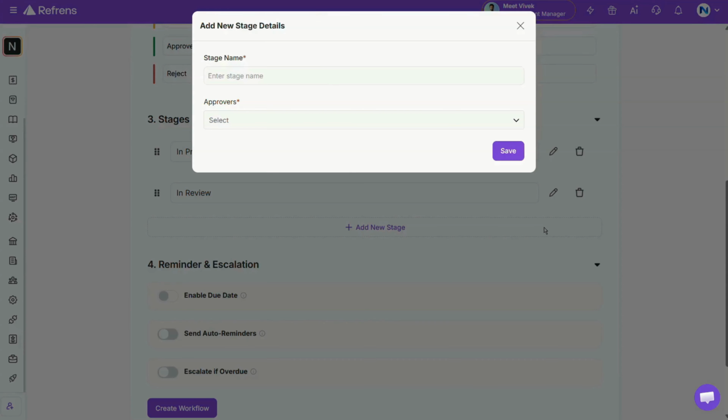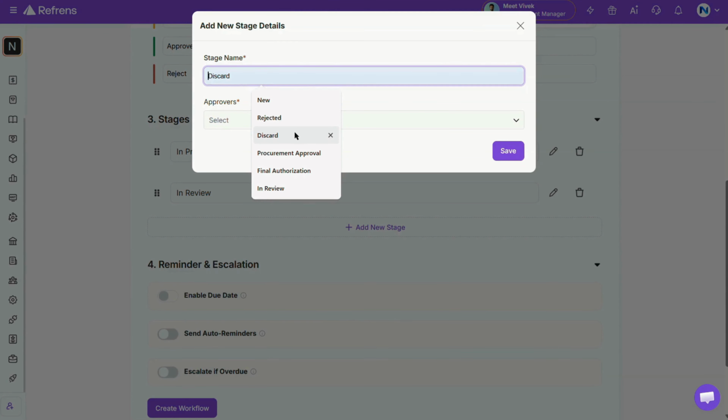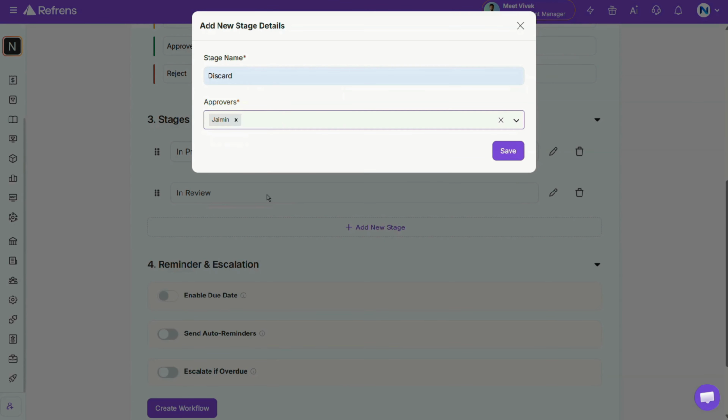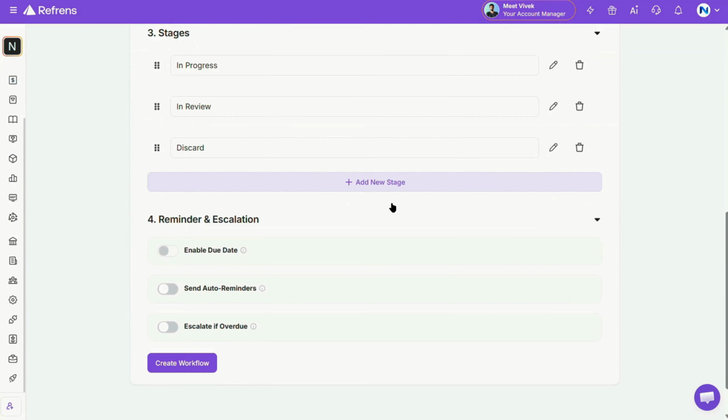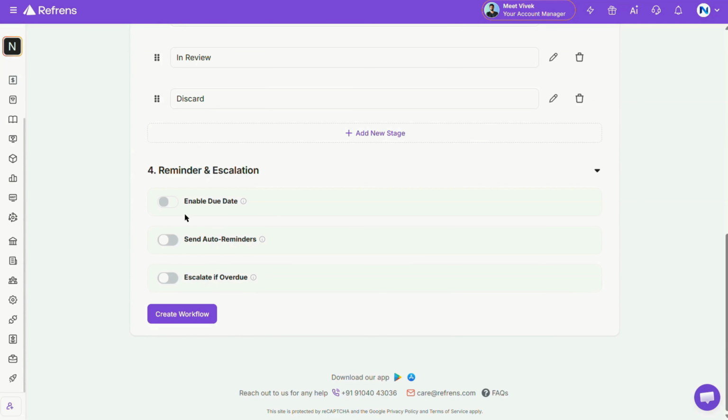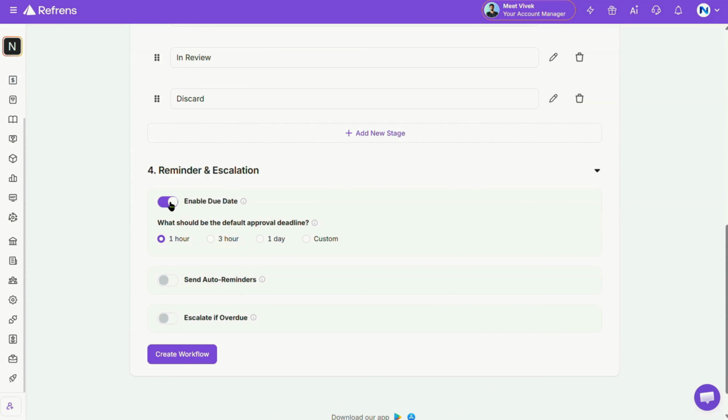Click on the edit icon beside any stage. Here you can assign one or more approvers responsible for that stage. Next, let's configure reminders and escalations. You can define how long an approver has to take action. For example, 3 hours, 1 day, or set a custom duration. This helps keep the approval process on track.